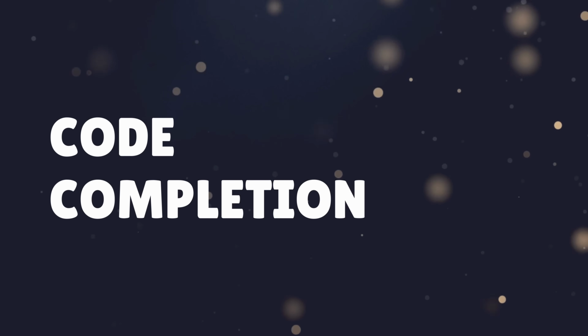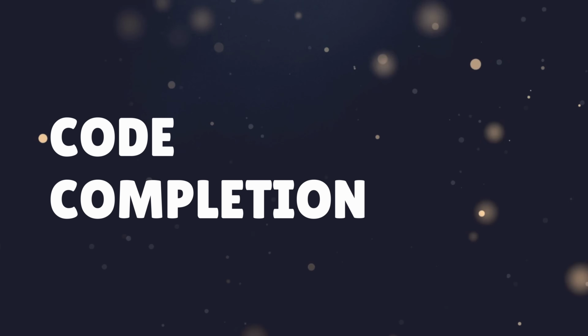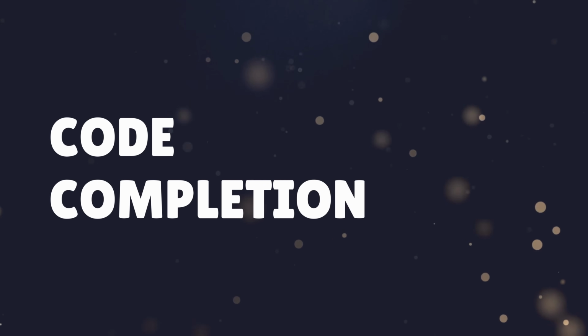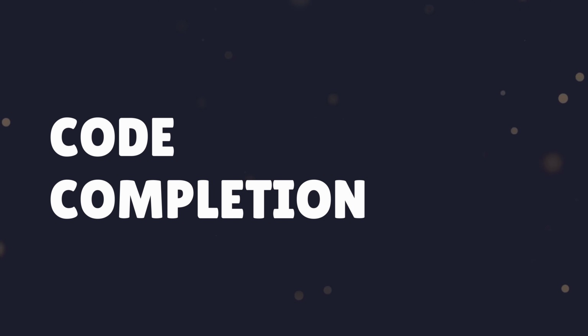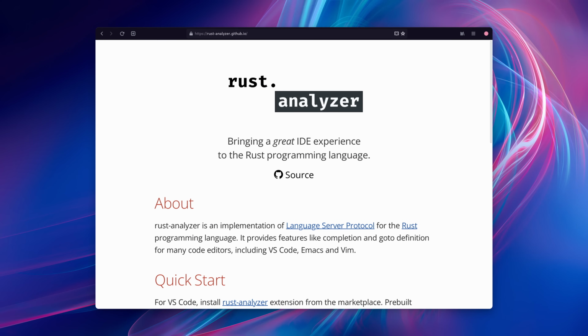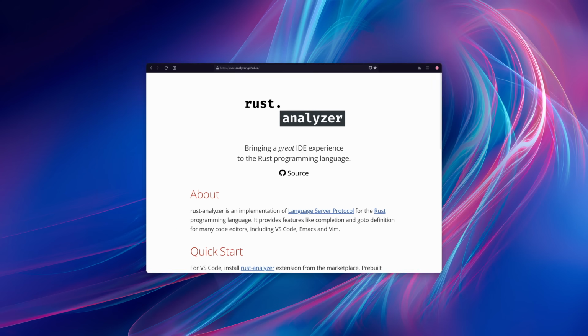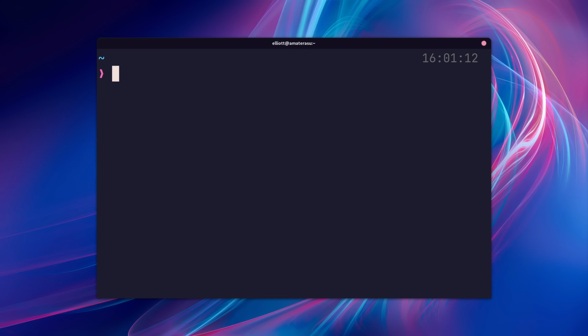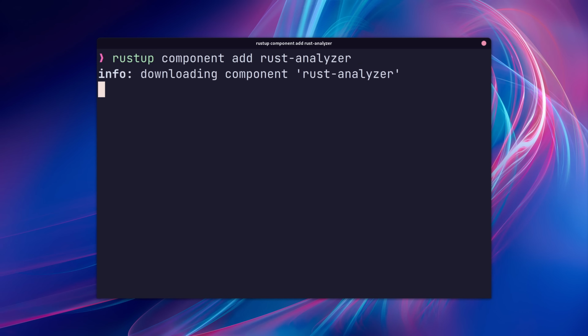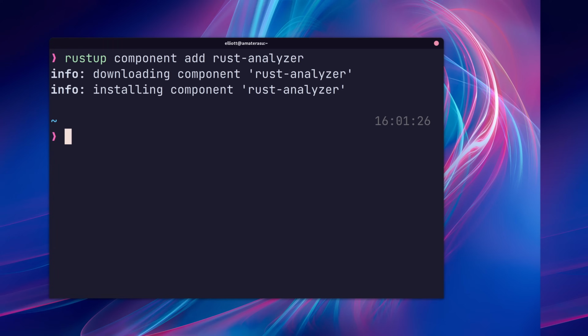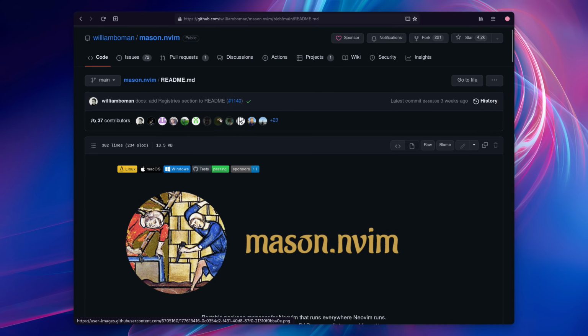Now that we have our base configuration set up, the first thing we're going to want to do is to configure an LSP server to use with Rust. This will provide context-aware code completion and other tooling. The recommended Rust LSP server is rust-analyzer. Let's go ahead and install it. We can install this using rustup if we want to, which is typically my preferred approach. However, for this video, we're going to install it within Neovim using Mason.